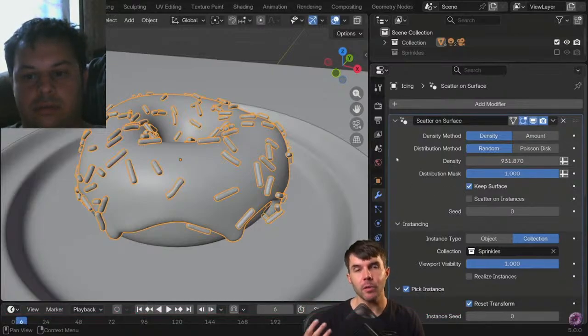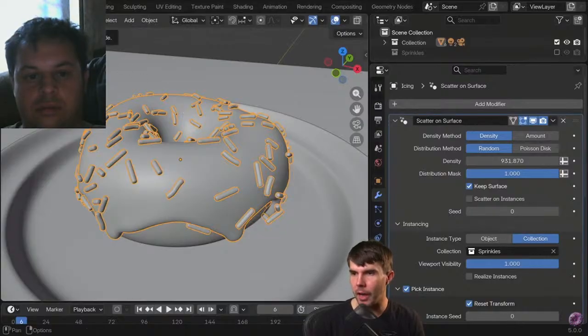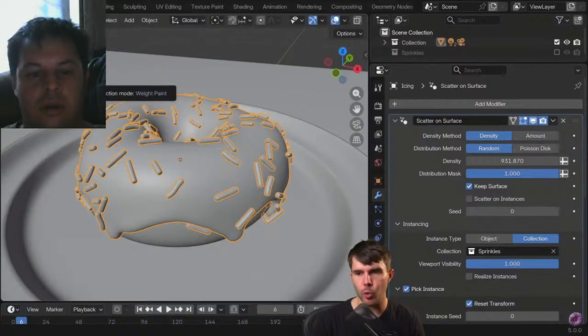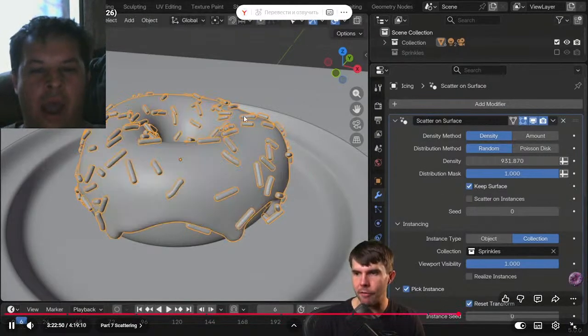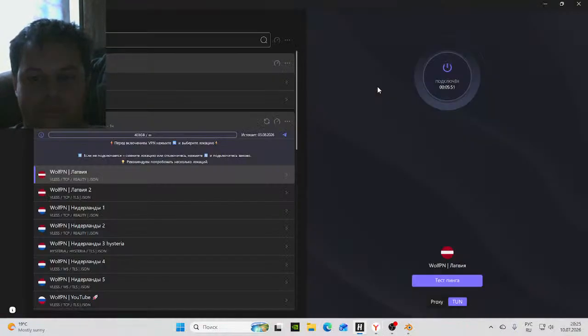But the attribute we're going to use is called weight painting. And you can activate that by going to the top of the screen there and changing from object mode to weight paint mode.